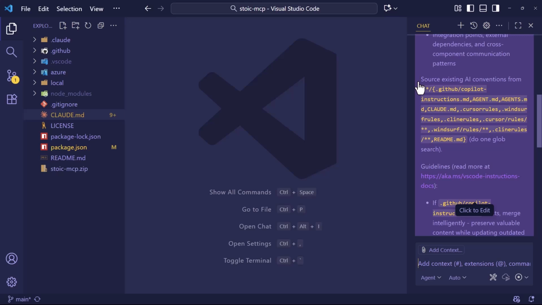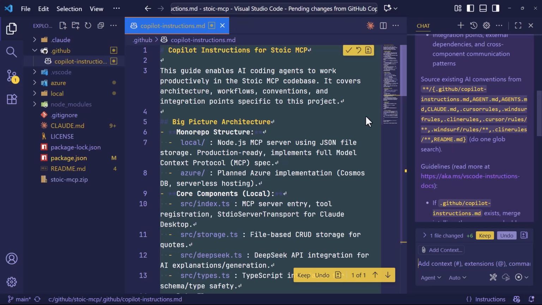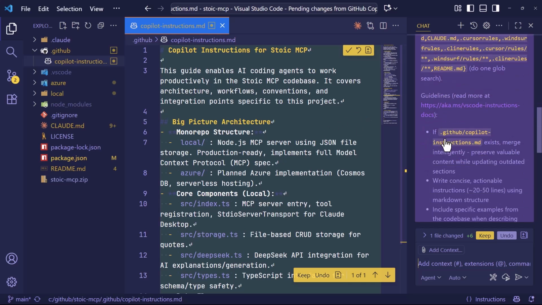If I scroll up, first notice that GitHub Copilot is attempting to source existing documents. It's looking for a Claude.md. It's looking for Windsurf rules. It's looking for Cline's rules. So basically all of the competition, GitHub Copilot is going to do the DRY principle, the don't repeat yourself principle in software development, and then it'll ride herd on top of that.